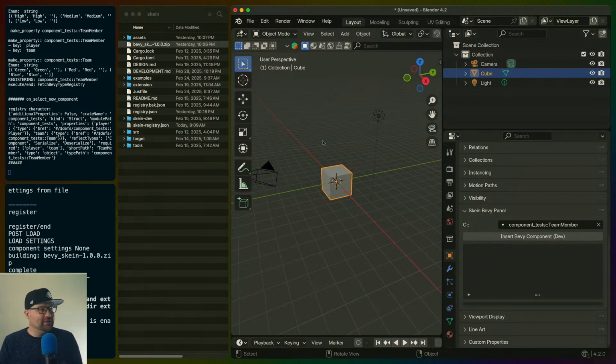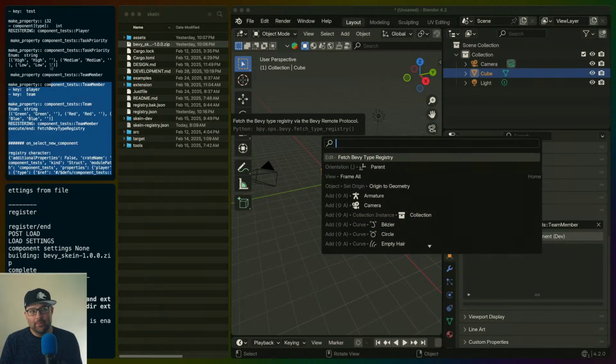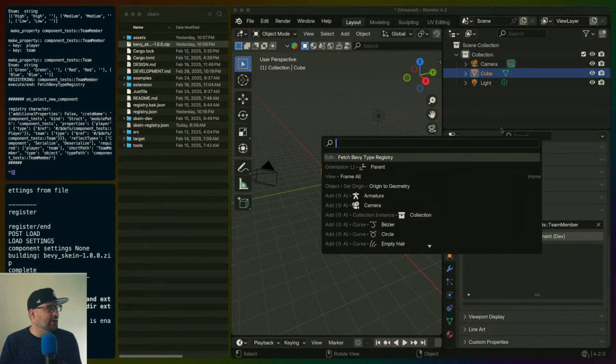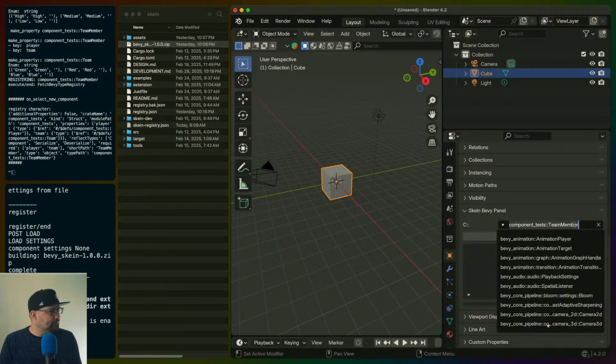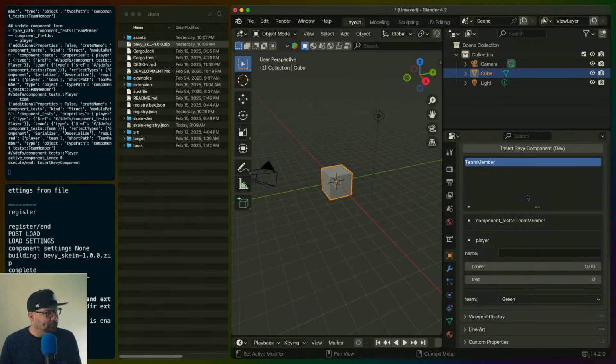Anyway, what I just did was reopen Blender. We can fetch the Bevy type registry. That creates a bunch of property groups and other things. I've still got some of the logs in here, so that's what fired off. But if we click on the cube with the new fresh information, we can select, say, team member and insert team member onto the cube, which is a Bevy component.